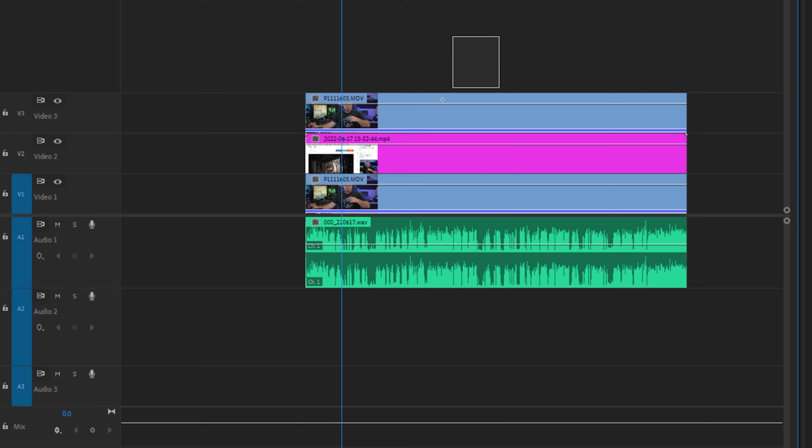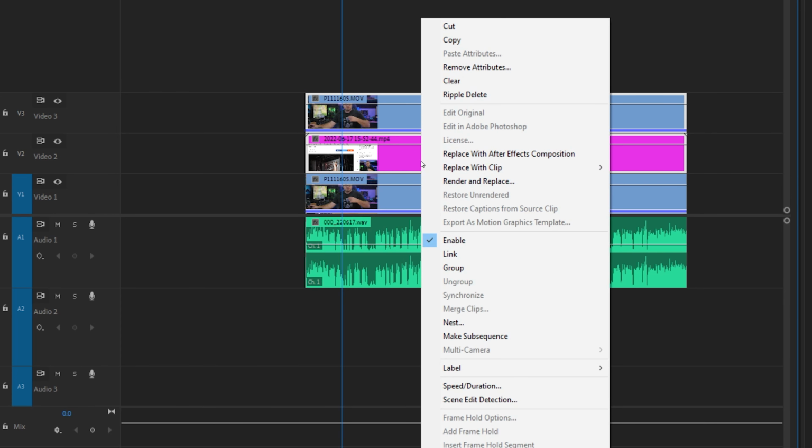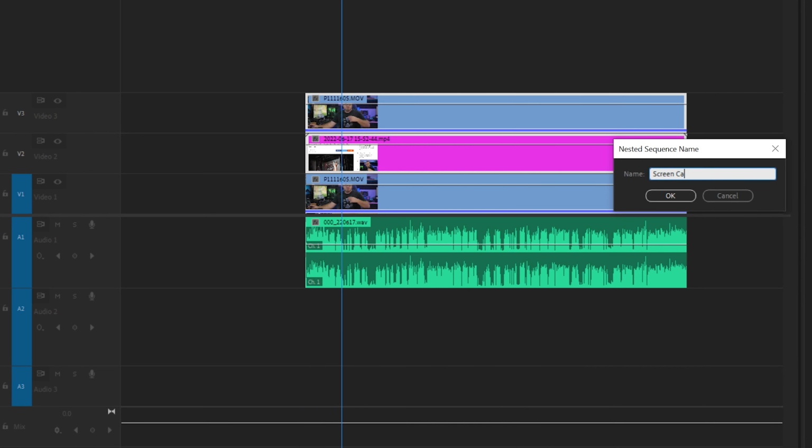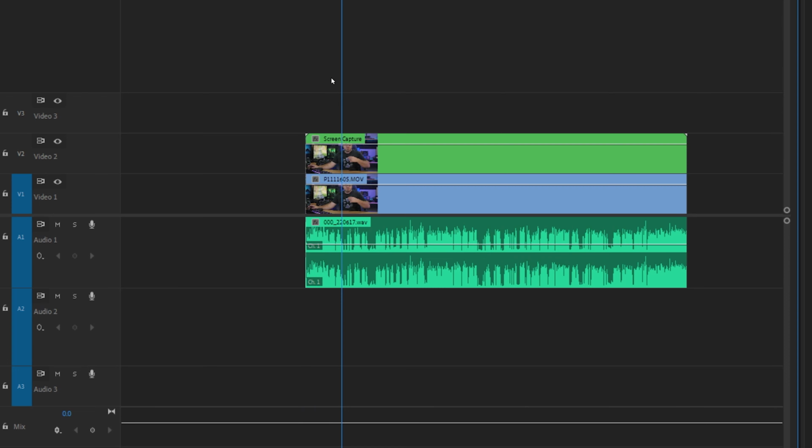Now, I could leave it like this, but I want to keep it simple, so I'm gonna select these two, right click, hit nest, screen capture. What that's gonna do is take these two selected clips that are taking up two video layers and compound them into one single layer. Hit OK, and there you go. Now this is still on top of each other, everything's in sync, it's still good.